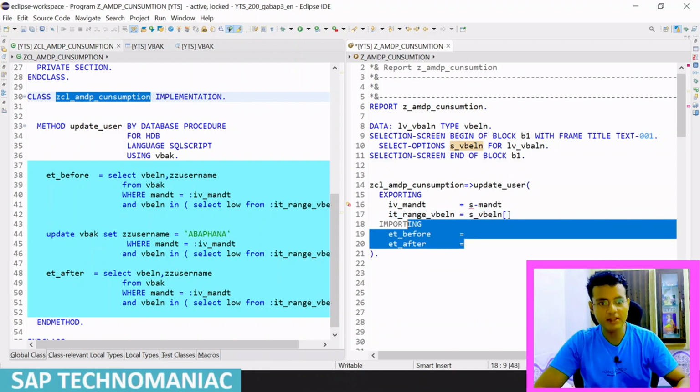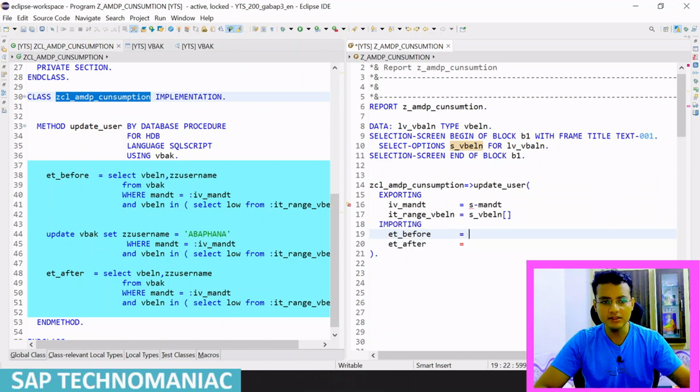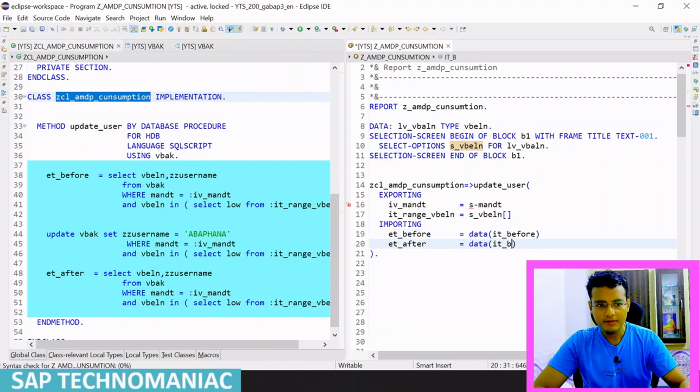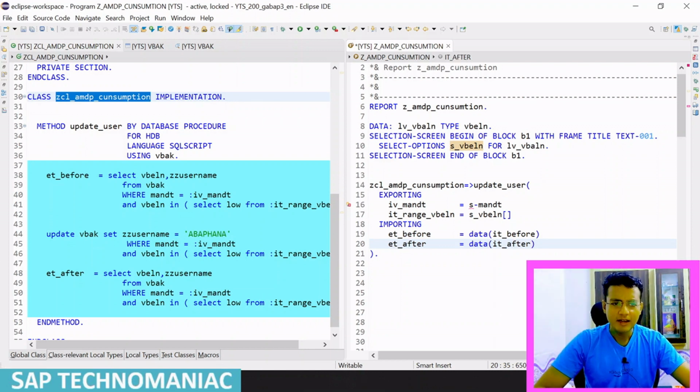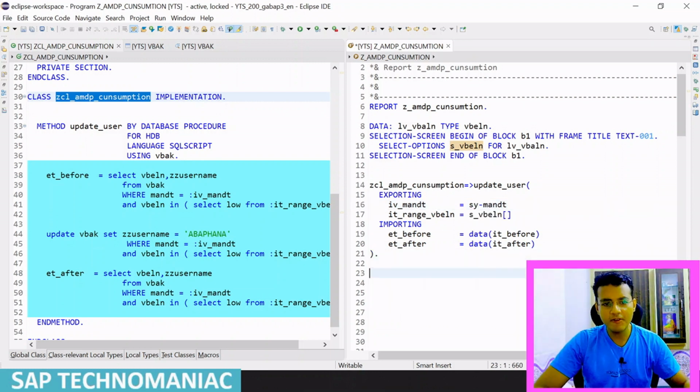Control Shift greater than, you can do inline declaration, the data IT before and the data IT after. Control C, Control V, after. Okay, there is some error. What is the error? SI mandate I have to pass. So this is giving me error, and I want to display both the tables.